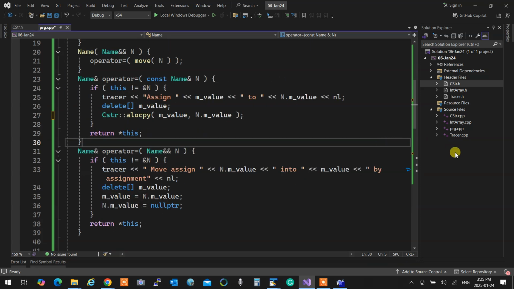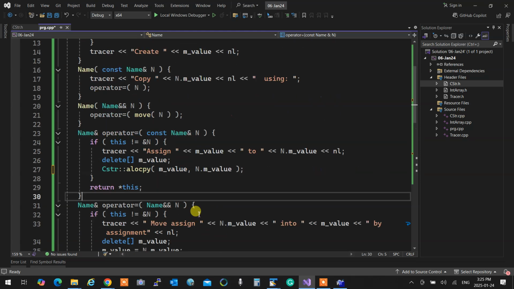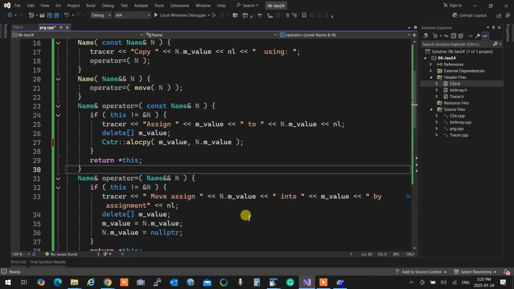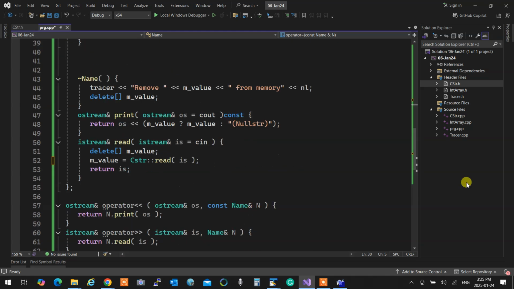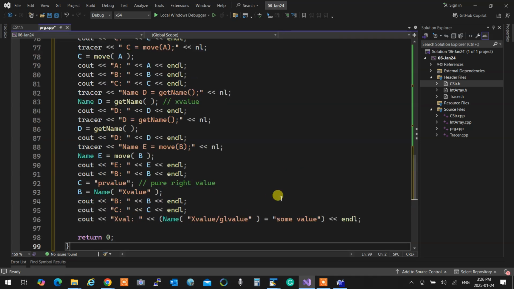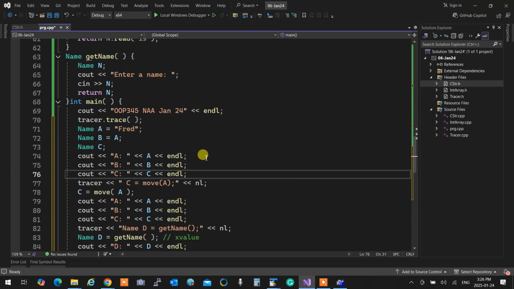All right. So that's the name thingy that we created. It has the move constructor and move assignment and everything, so that's good. Now, the source code for it was right here. All right, so that's what I wanted to say.